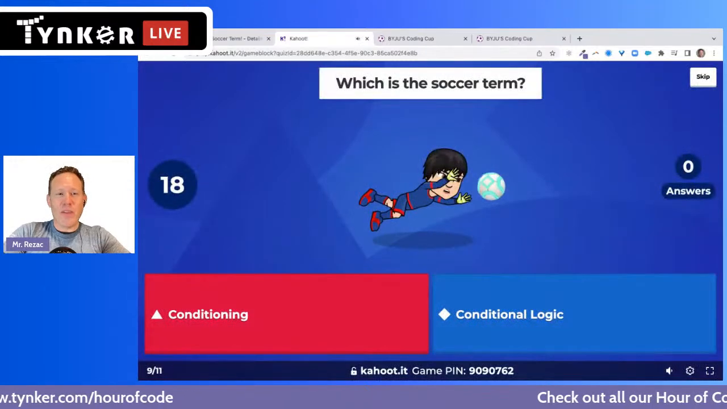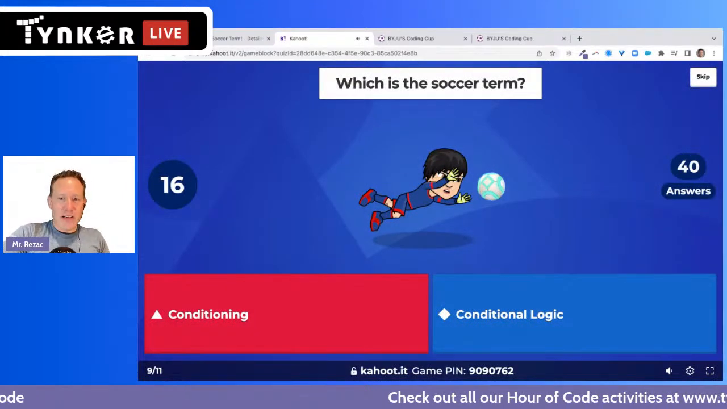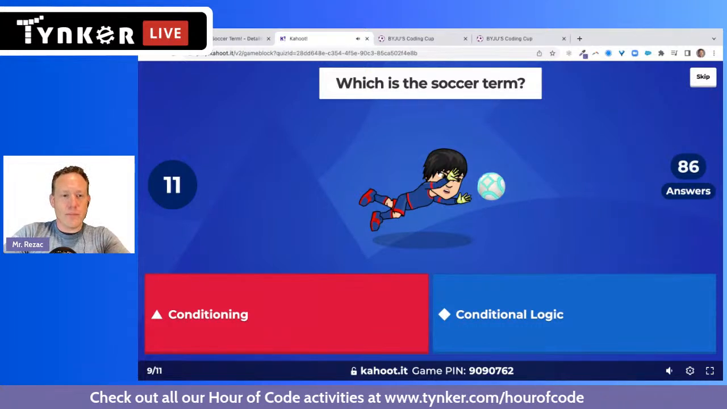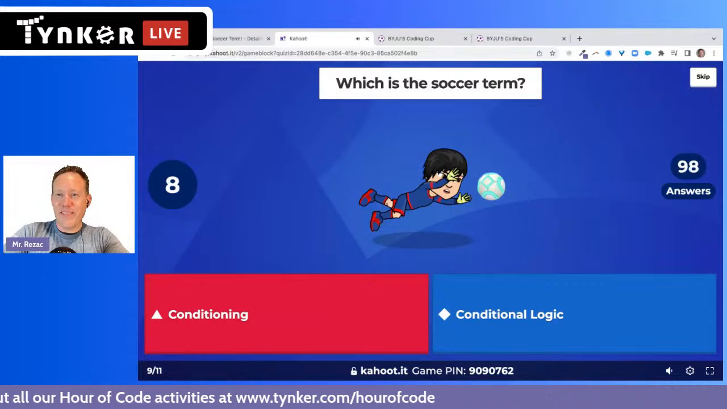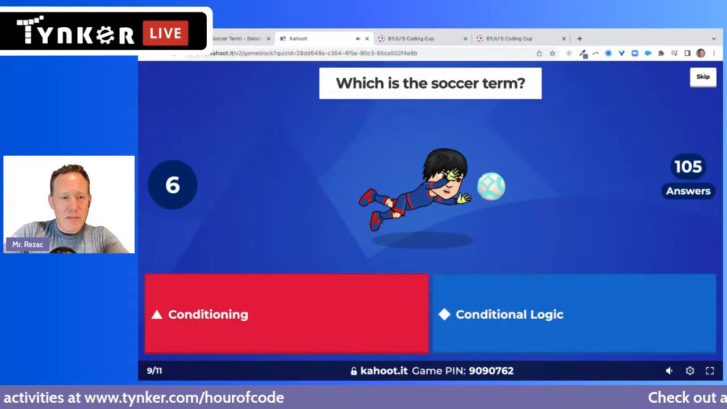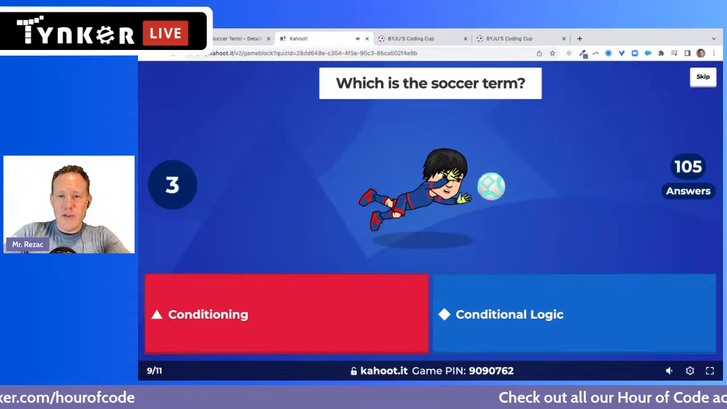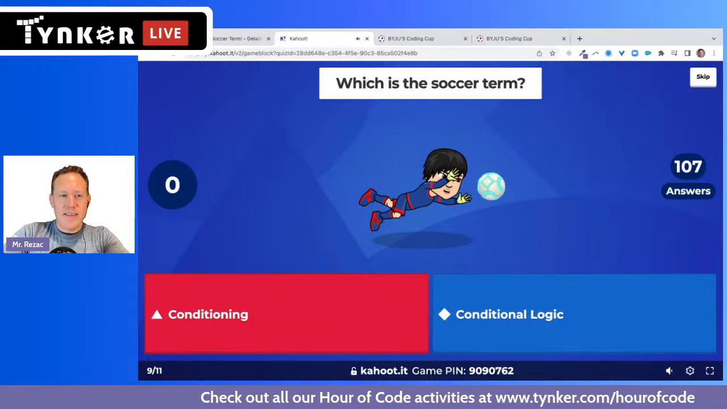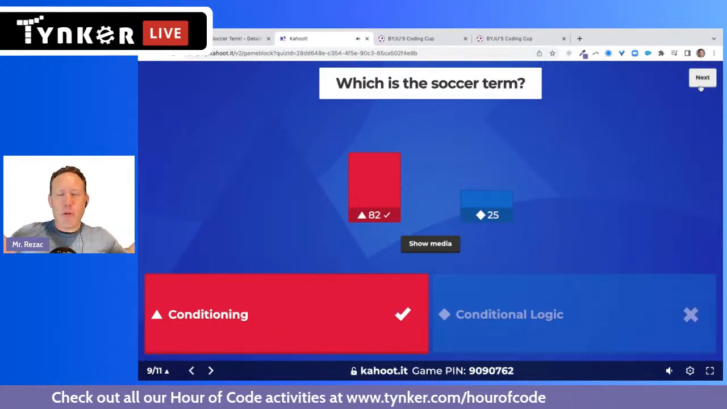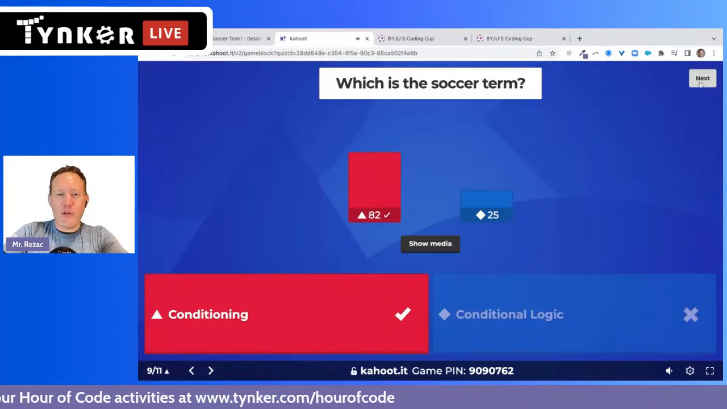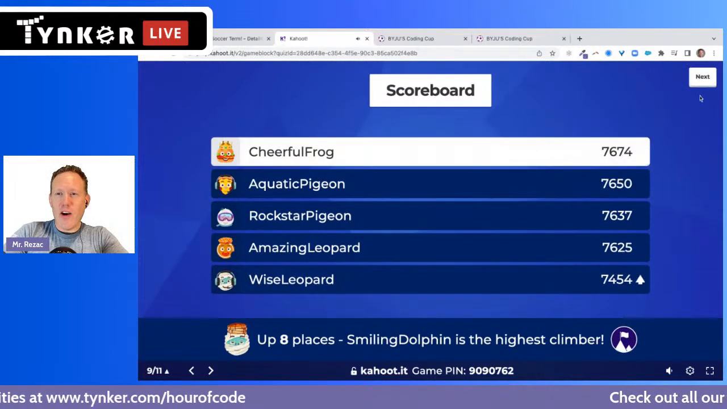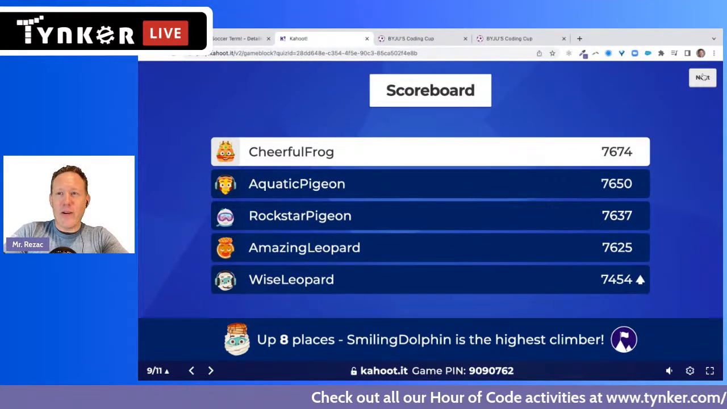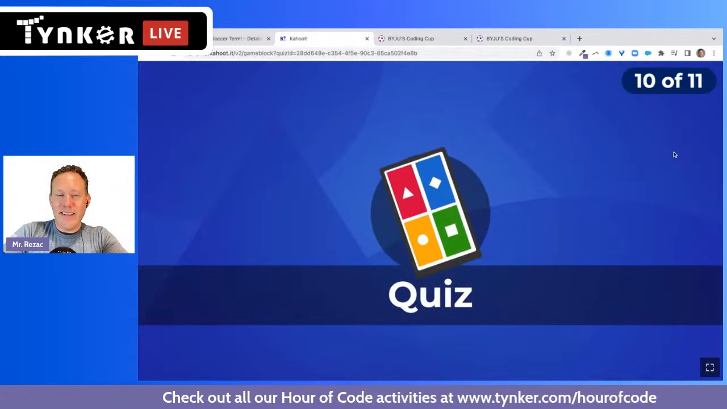Conditioning or conditional logic, which is the soccer term? This is great. What do we have? Four, three, two, one. We had a few joiners since we started, but conditioning, yes. If you are going to get ready for a soccer match, you are going to want to condition. Cheerful Frog, you're only ahead by 24 points there. So anything can happen in this last question.